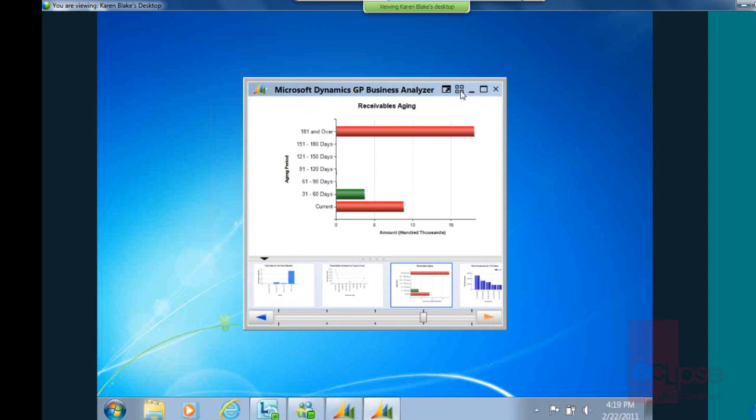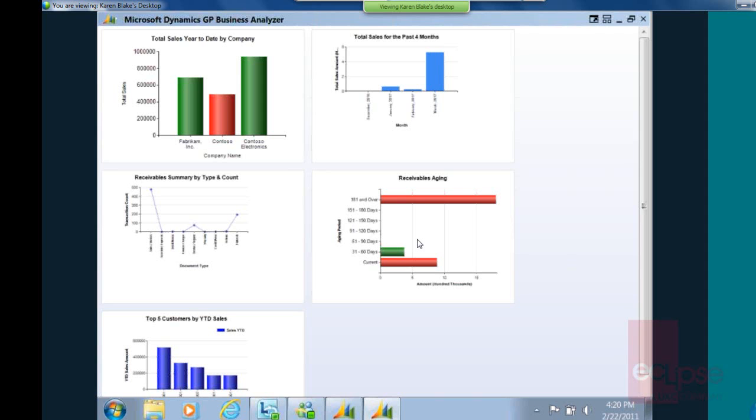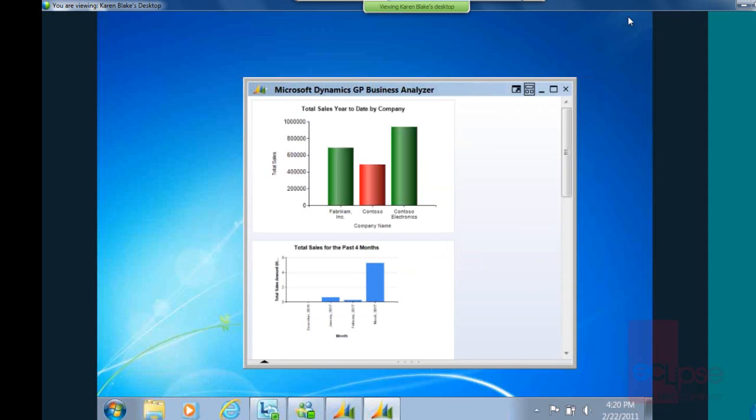Other options that I have available within the Business Analyzer is to view it in full screen mode. So instead of scrolling through my particular KPIs and charts that I'm interested in, I can have them viewed at the same size as my desktop, side by side, or arranged in any fashion that I see fit. I can also reduce that screen size, allowing me to scroll through the particular windows that I have available.